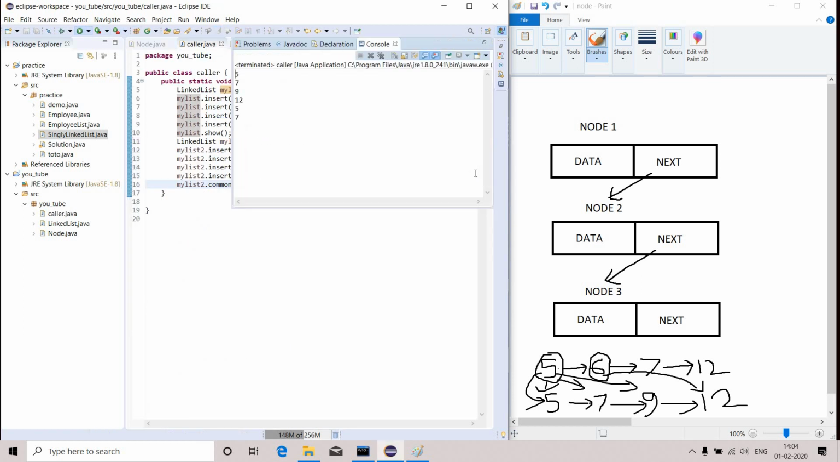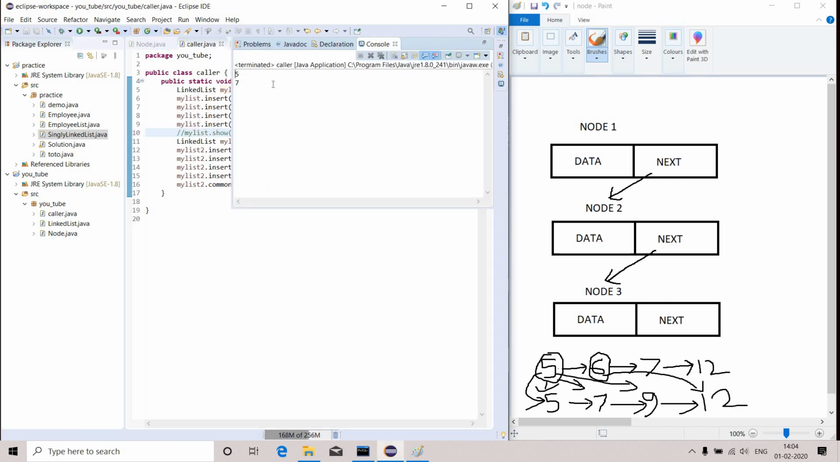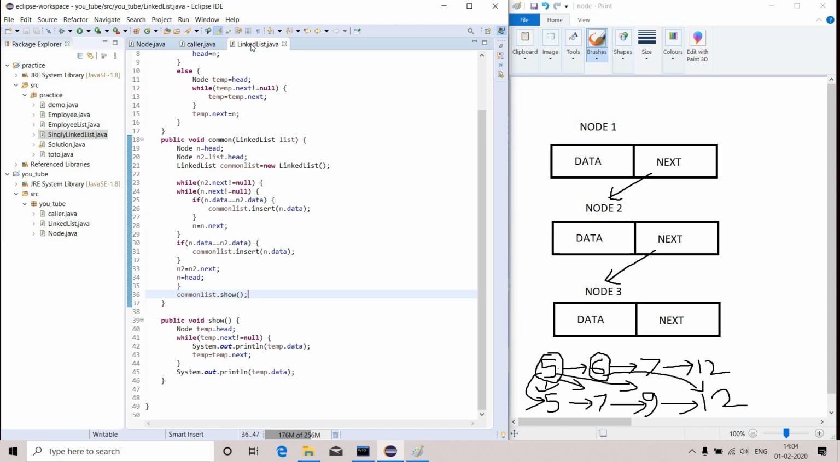So let's run this. Oh my god, we got some error. Oh, okay, no error, no error. I'm sorry. Here my list dot show is also there. I'm going to comment it out. Yeah, 5 7, not 12. It's not checking the last data.